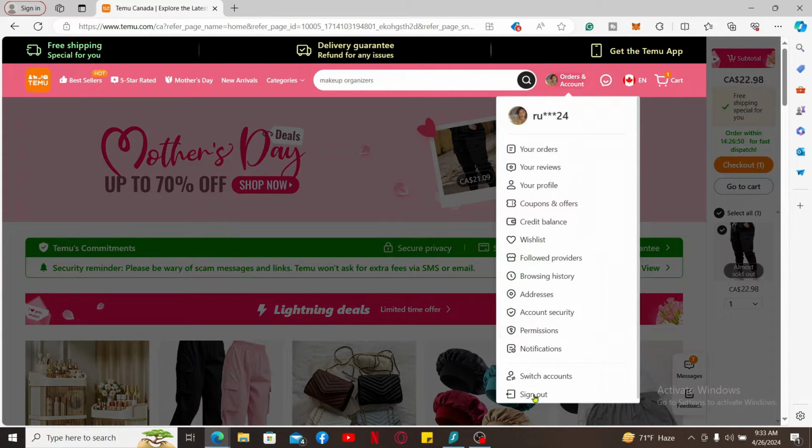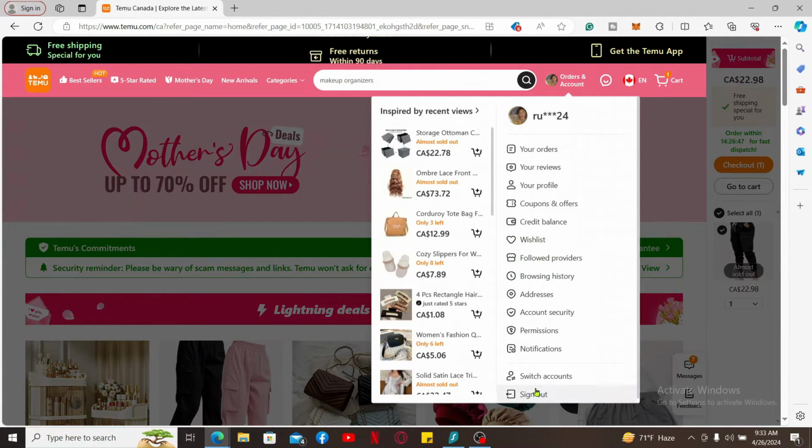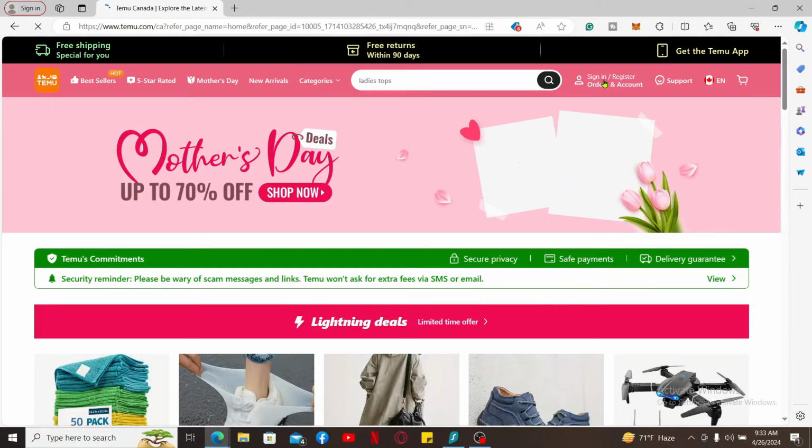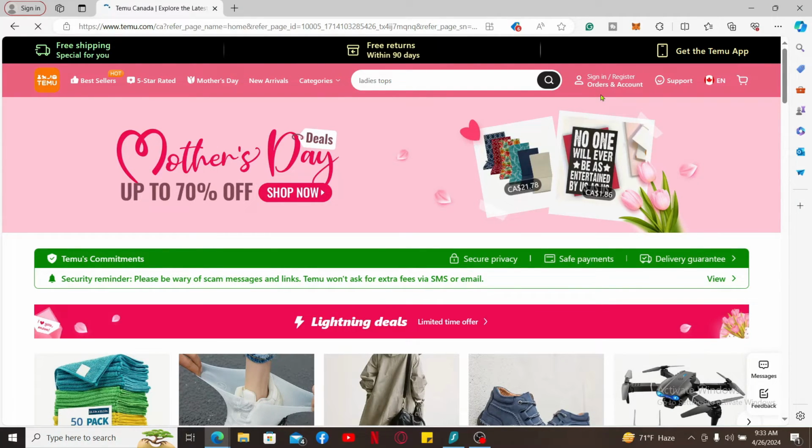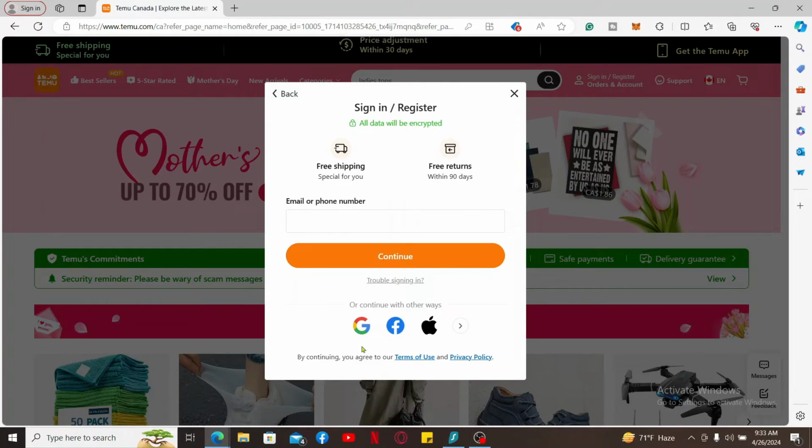Now the next way you can log into your Temu Canada account is by using the social media option. Here I'm going to quickly sign out of the account first in order to show it to you. Just like before, go ahead and click on sign in/register, which will then take you to the sign in area or the register area. Now in order to log in using your social media option, go to the bottom and then click on this arrow, from where you can choose whether Google, Facebook, Apple or the X option.